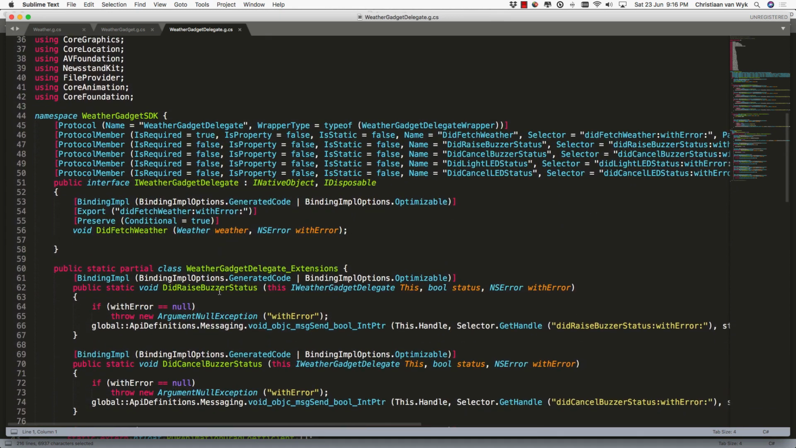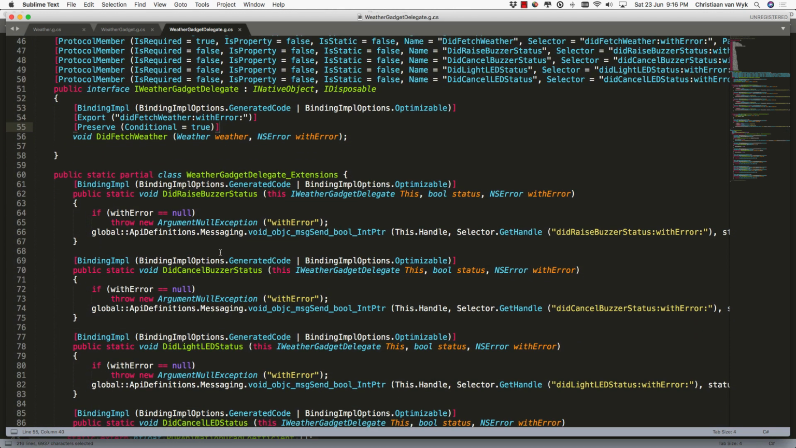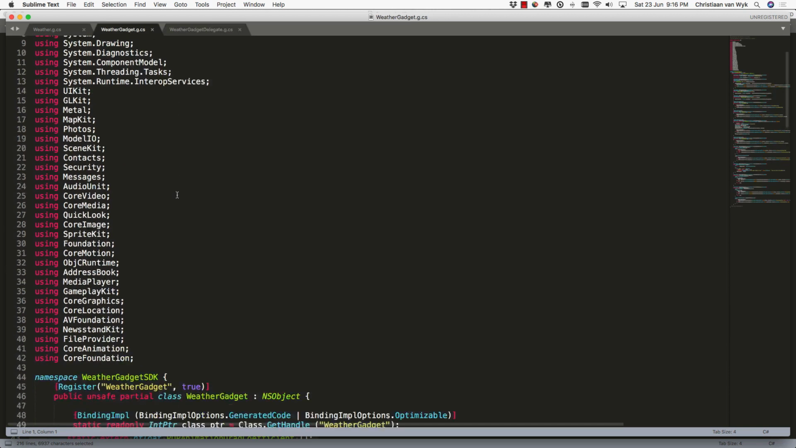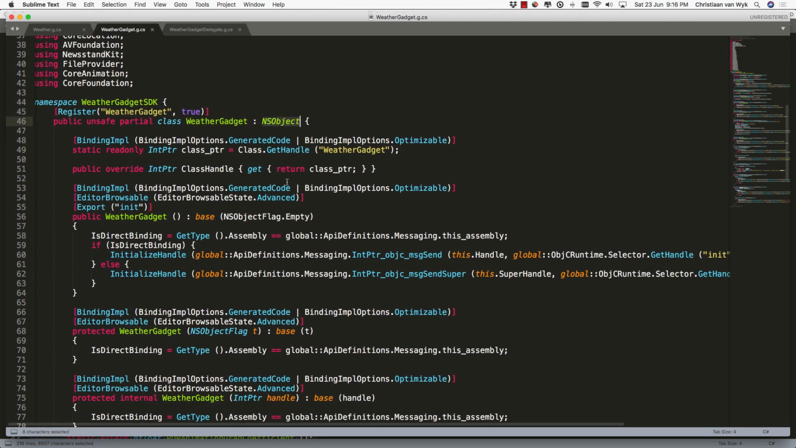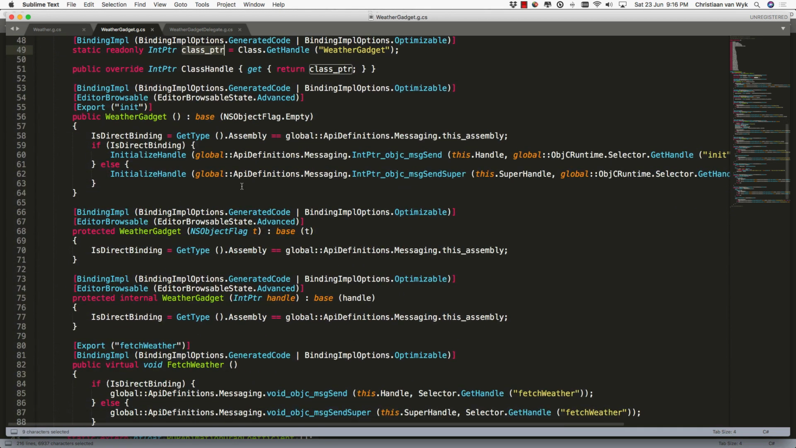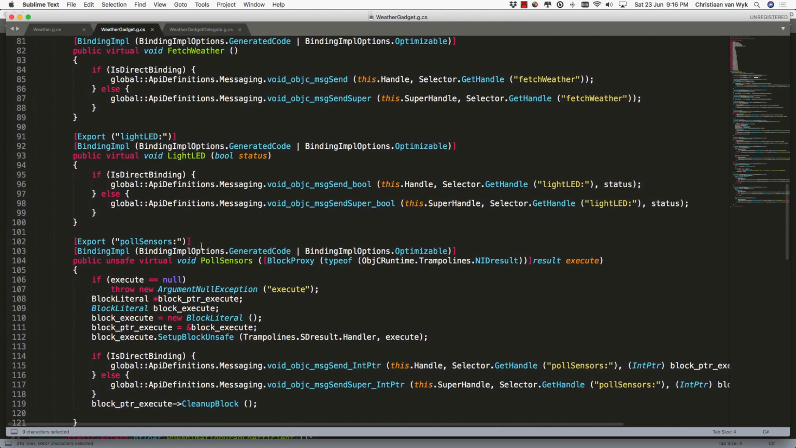So if I scroll down here, we haven't really touched on delegates yet, but you'll see there are a couple of interesting things in here. There are all my protocol members that have been defined. And we'll talk more about this in the iOS 452 class. We'll see how to implement protocols and base classes and so forth. Here's the weather gadget itself. You can see it's the same as before. There's my registration. There's the weather gadget class itself, derived from NSObject, pointing to the actual underlying object. Here's my constructor, and various other items that I may need to use.